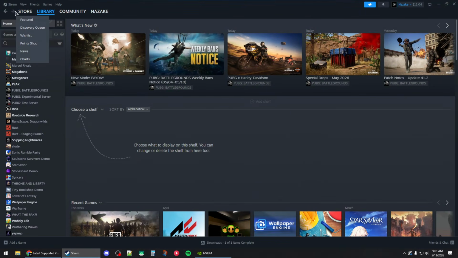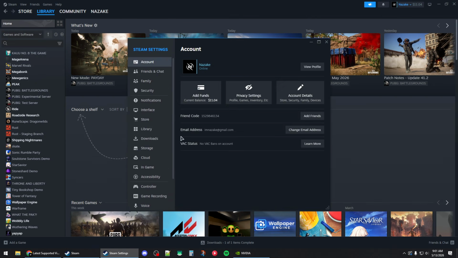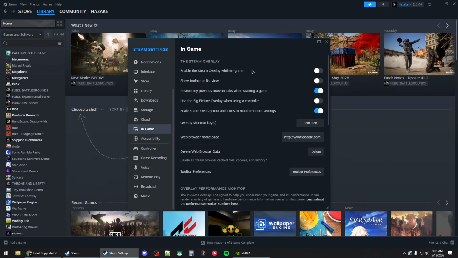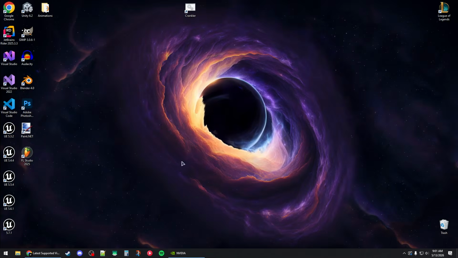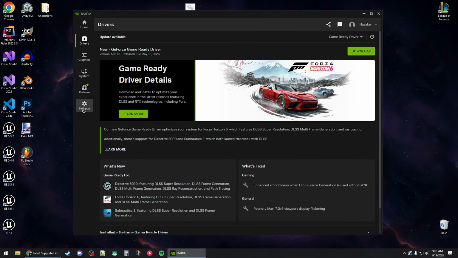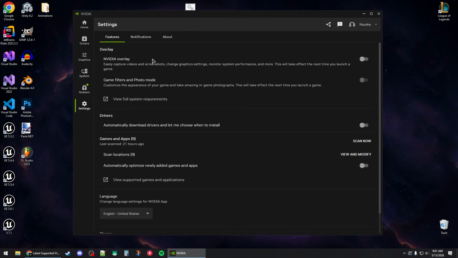Now, if you have a crash at the startup of the game, what you can do is try to disable any overlays. Starting with Steam, go to Steam Settings, scroll down to the in-game section, and then turn off the overlay here. Next, you'll also need to turn off the overlay from your NVIDIA app or AMD if it's enabled, by unchecking the overlay from the settings.